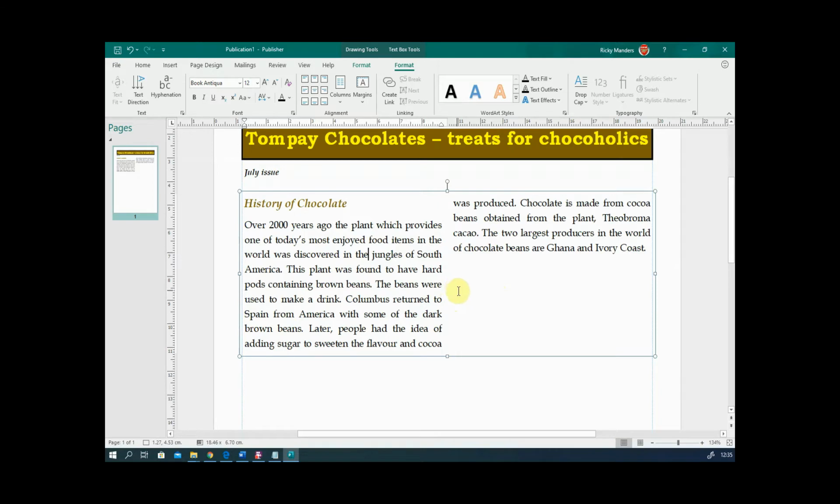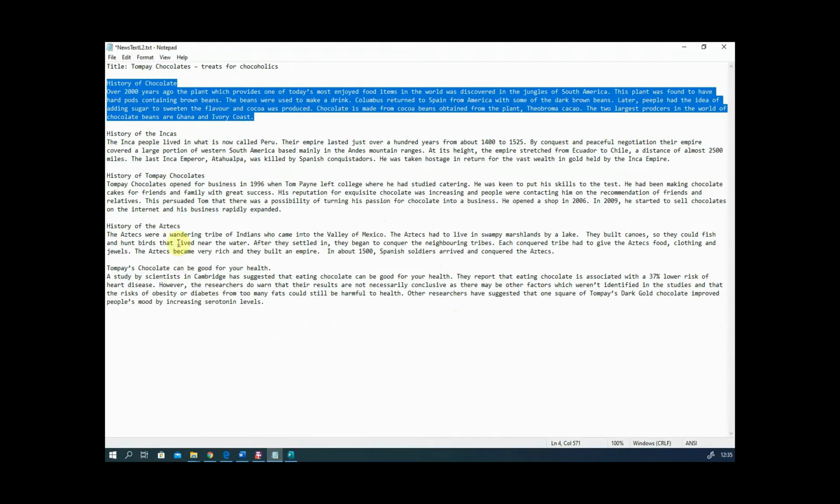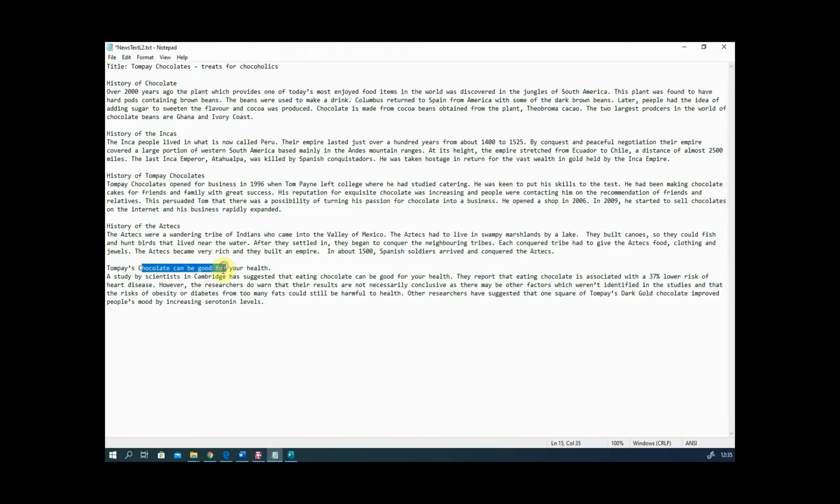We need to put a picture in. Now we've got a history of chocolate. What were my other 2 paragraphs? Let's have a quick look. We've got Tom Page chocolates can be good for you. History of Tom Page chocolates. History of chocolate. So this one talks about beans.